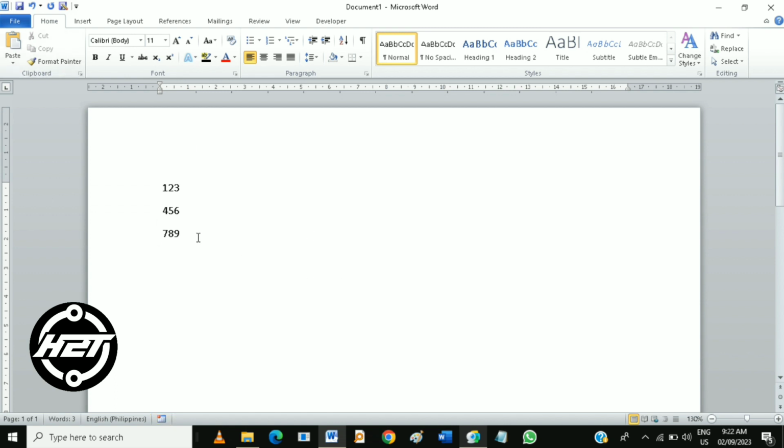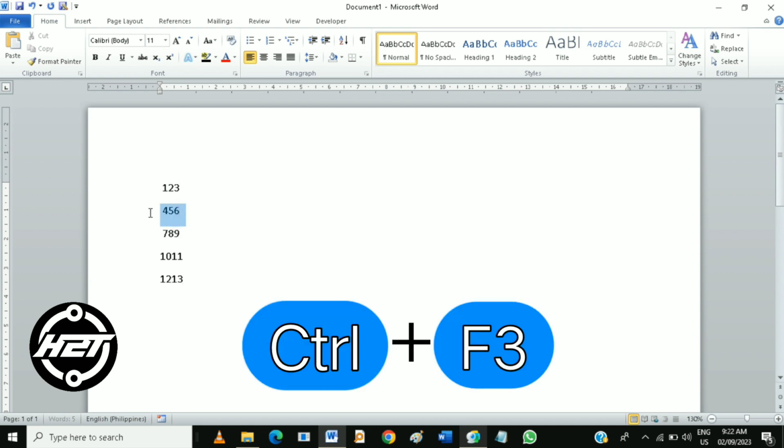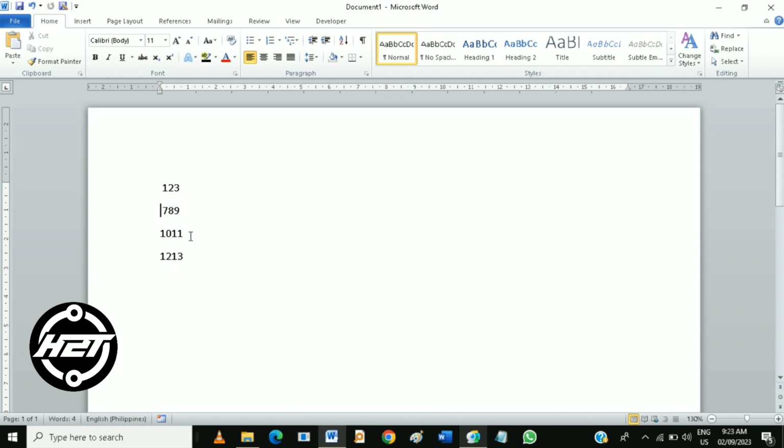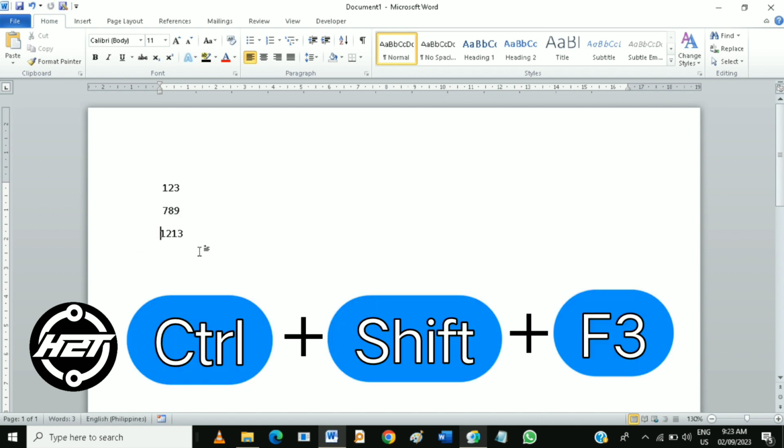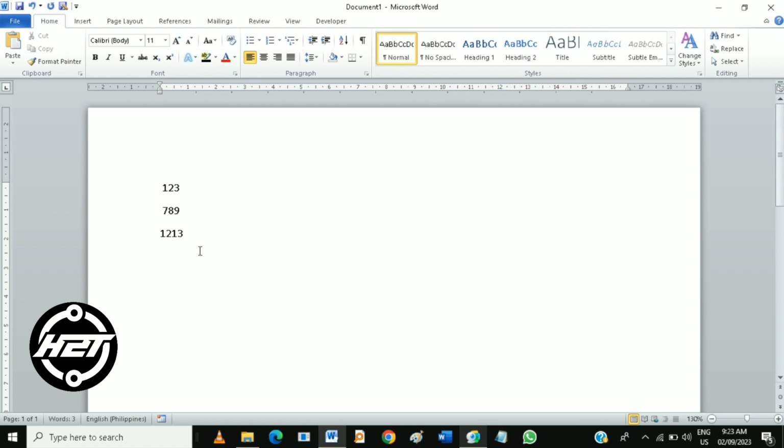Next tip is called spike, which lets you cut multiple selections of text separately and then paste them all. So to do that, highlight some text, then press Ctrl and F3. Do this also on the other text, and then press Ctrl, Shift, and F3. And it will be automatically pasted together at once.